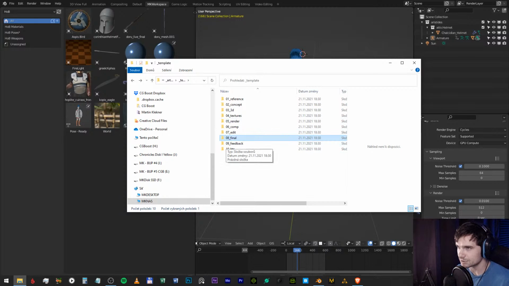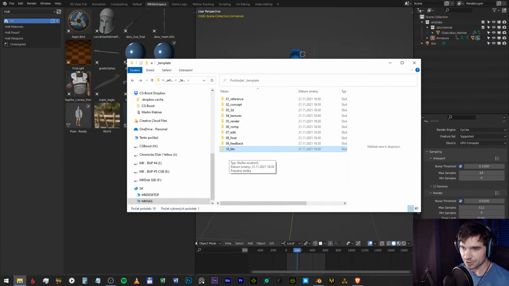I have one file or several files that I consider final, and I can quickly get them if I search for them. Feedback is where I store various comments from people that I find valuable, and BTS stands for behind the scenes. If I create some behind the scenes videos from this particular scene, I store everything there. So this is my folder pipeline. I will not go into more detail here because I don't have it prepared, but for every single 3D scene or project or anything, I recommend making your own folder structure. That's the basic stuff that you need to do if you are making bigger projects.